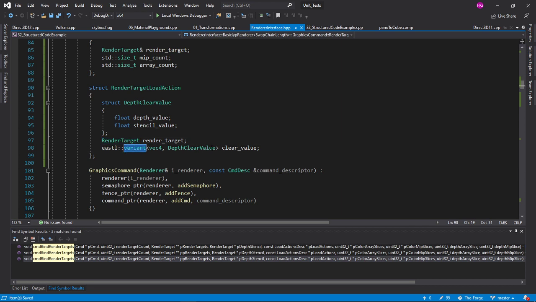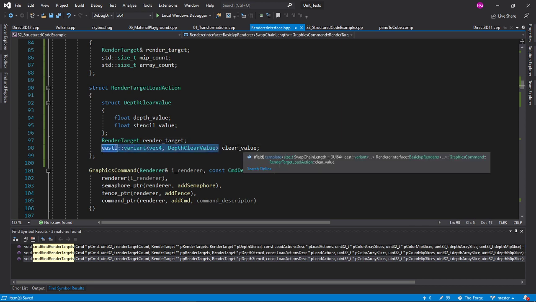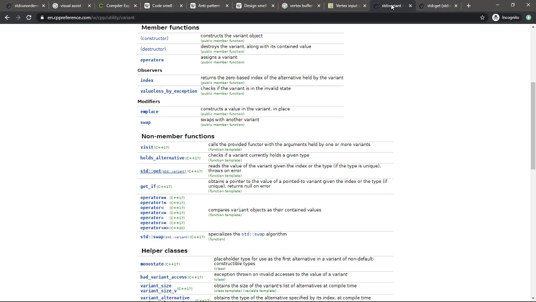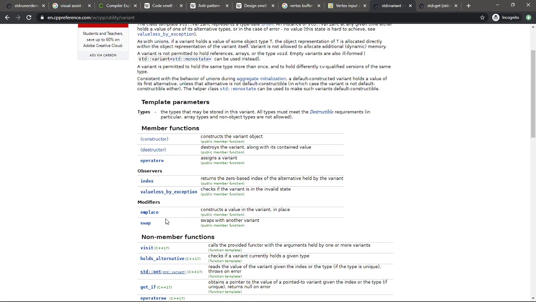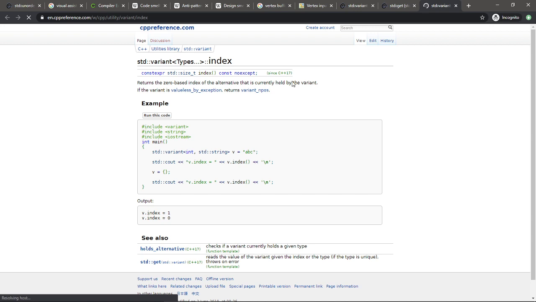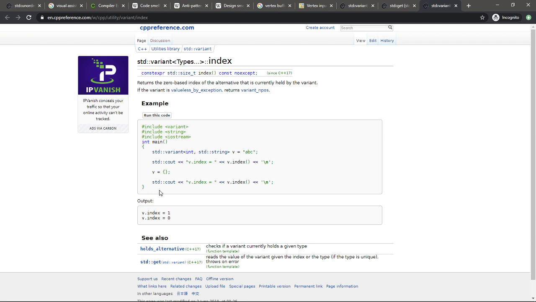So this can actually be an optional here. But I am not going to use an optional variant, because the variant can actually have an uninitialized state. So that is this. Returns the zero-based index of the alternative that is currently held by the variant.